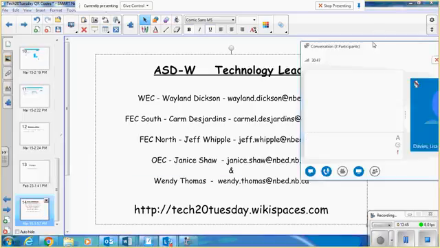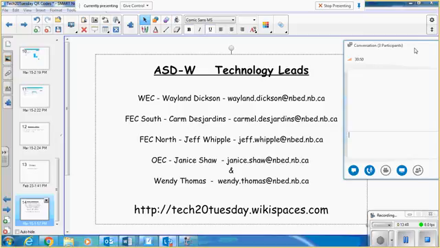Next is a list of our technology mentors who can give you some help with Plickers. Our technology leads in the district: in Woodstock, it's Waylon Dixon, waylon.dixon@nbed.nb.ca. FEC South is Carm Desjardins, and that is all the Fredericton Education Center schools south of the St. John River. So that goes all the way out to Macadam and Harvey and everything on the Fredericton South side. I'm covering Fredericton North, so all of the schools on the north side, all the way out to Boys Town, Harvey, Stanley, in that area. And down in OEC, in Oromocto, Janice and Wendy are sharing the duties down there, and they do everything on the OEC side.